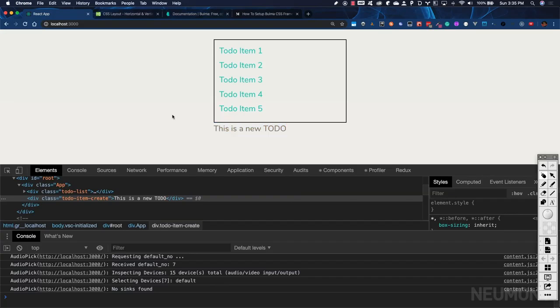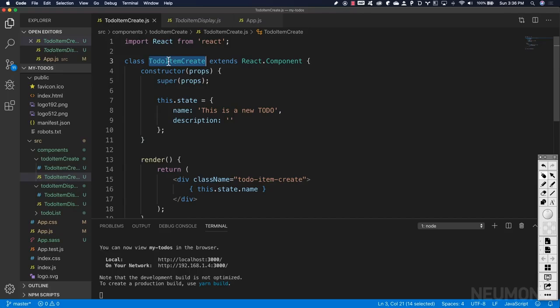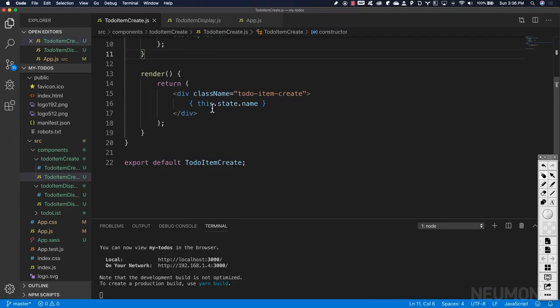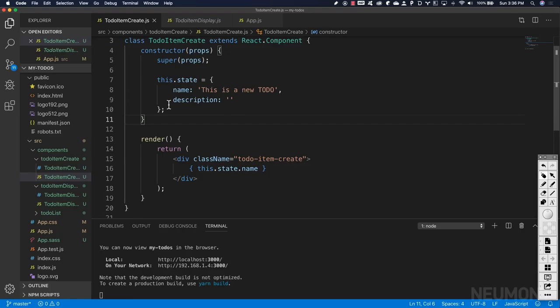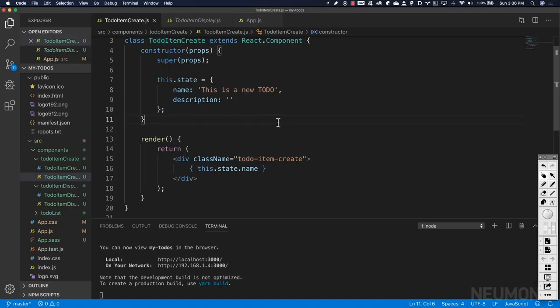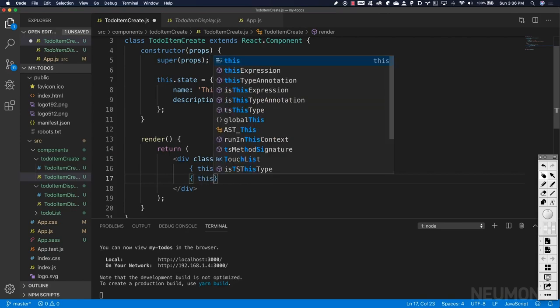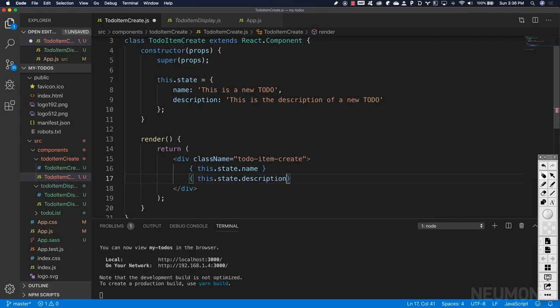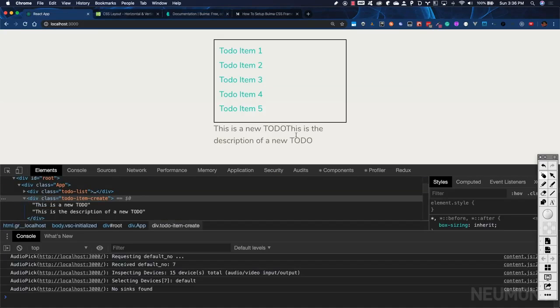Now, the reason why I say initial state is because at this point in time, when this particular component gets rendered, this is the initial value of the name inside of the state object for this component. When we call this.state.name, it refers back to the state object and pulls out the name attribute and prints out whatever its default value is. In this case, it is "this is a new to-do." And we could change that text to whatever we want. "This is the description of a new to-do." Save that. And then we can do the same thing down here. Inside of curly braces, we can say this.state.description, save it, come back, and we should see it tacked on.